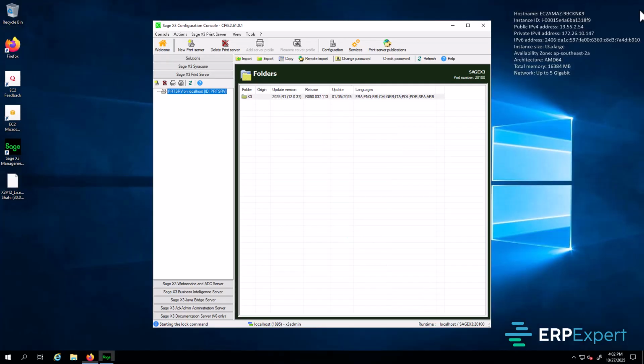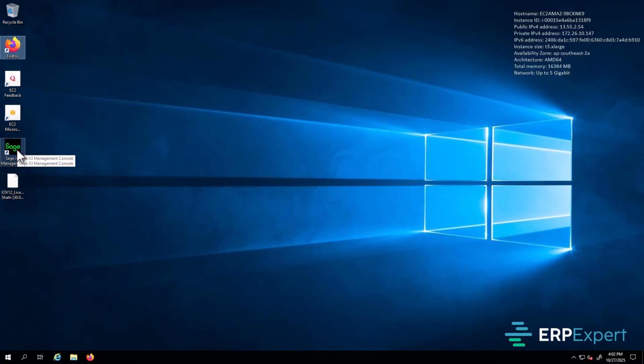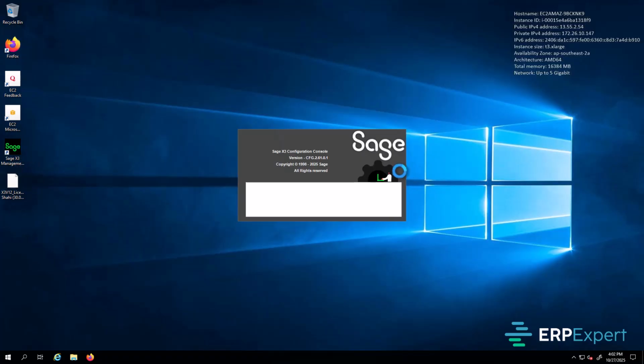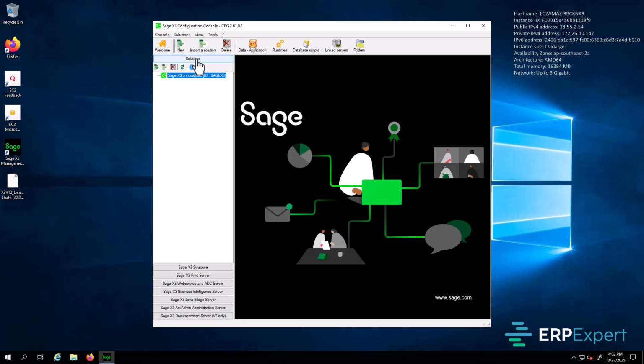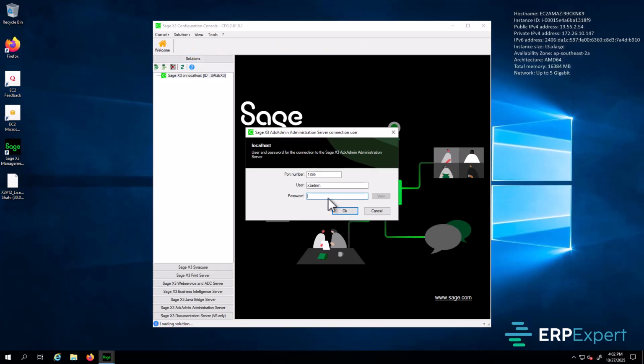This error might happen. It may not happen to you, but if it does, the workaround is just to close the console and come back to it. So I'm going to close the console and go there again. Just click on solutions again, double click on it. It will ask you to log in. So just type in the X3 admin's password. Try that again. Click OK there.